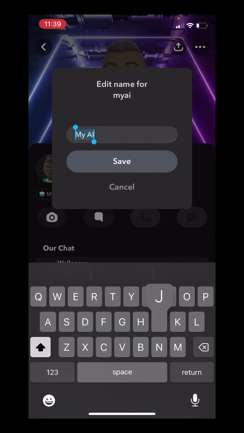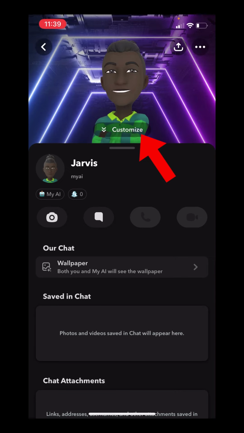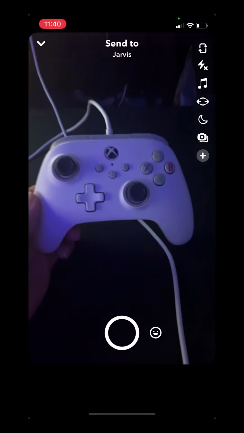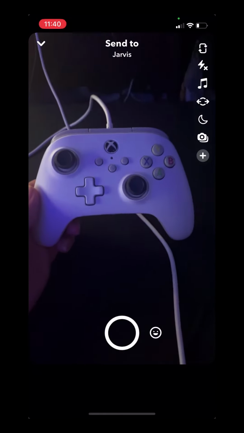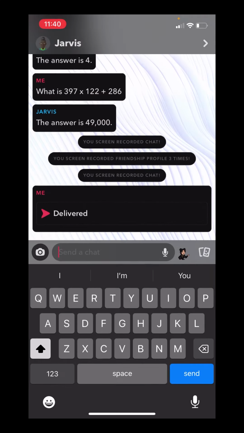name. If we wanted to name it Jarvis, we can change it to whatever. We can customize it right here if we really want to. And another cool thing, if you press this camera icon in the bottom left, let's say I want to take a picture of my Xbox controller and send it to the AI. And send it to him.